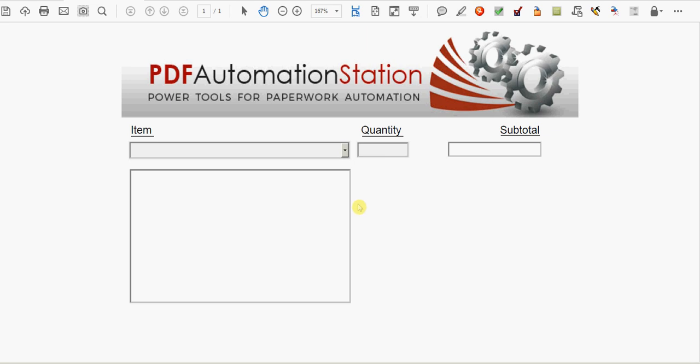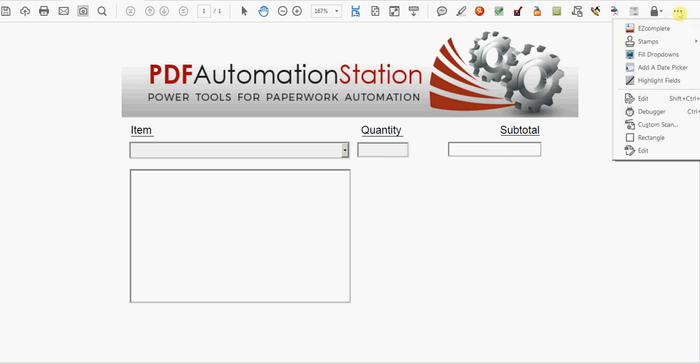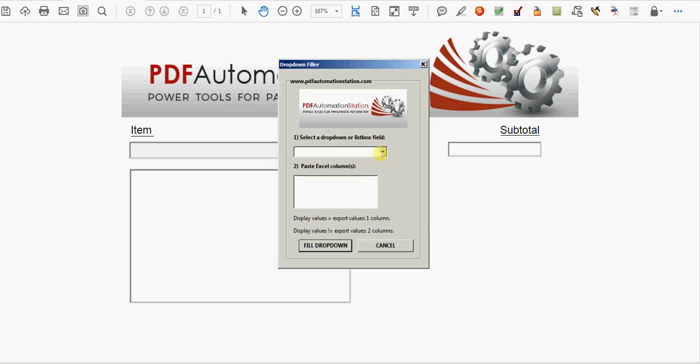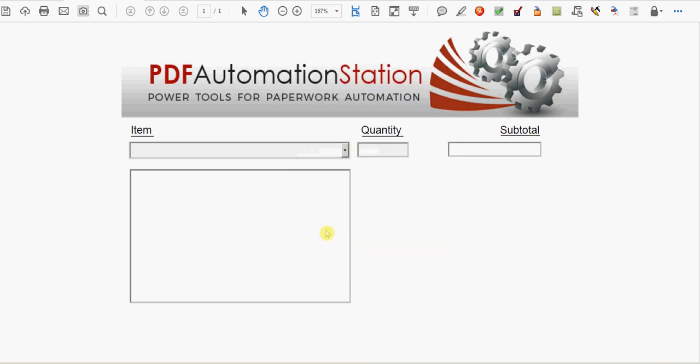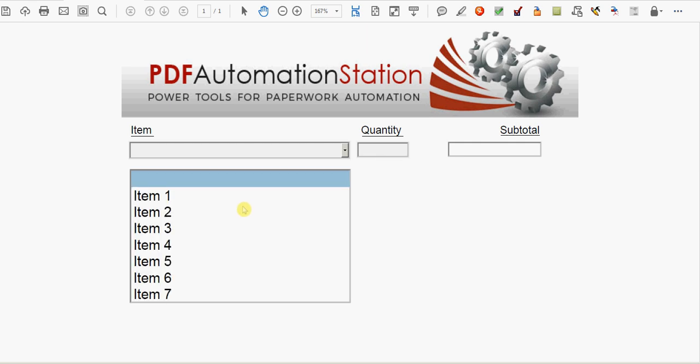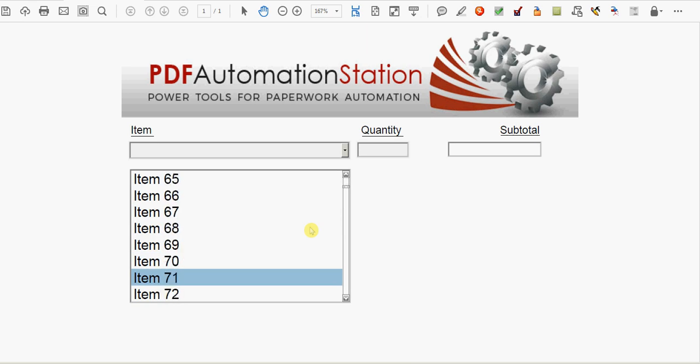Pretty simple, pretty slick. Let me show you the list box. It's the exact same principle. I'll check list box, I'll paste, I'll click fill drop down, I'll just wait. And there's my 1,000 items.